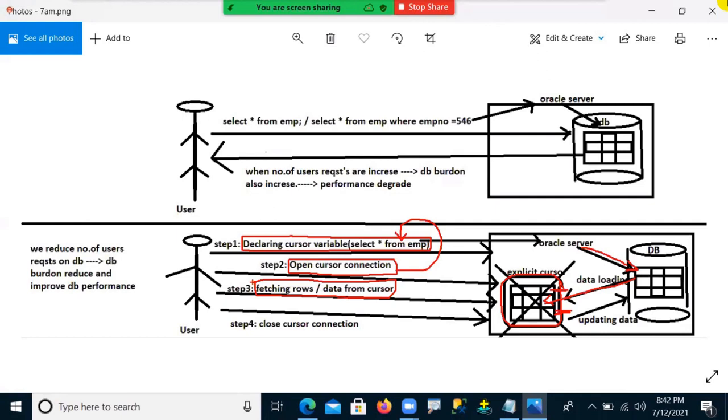Then what happened, guys? The number of user requests on the database is reduced, as I pointed out. So the database burden reduces, and once the burden reduces, you are improving database performance. Whatever data you fetch in this cursor memory, every change is immediately updated to your original table.